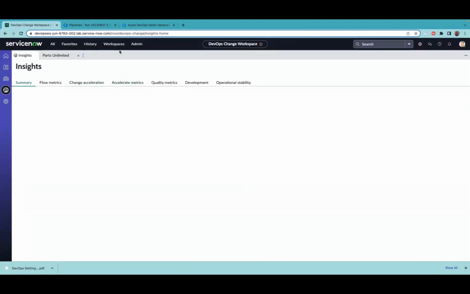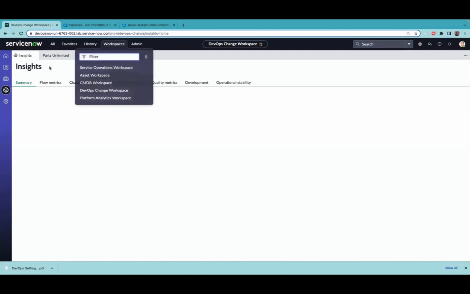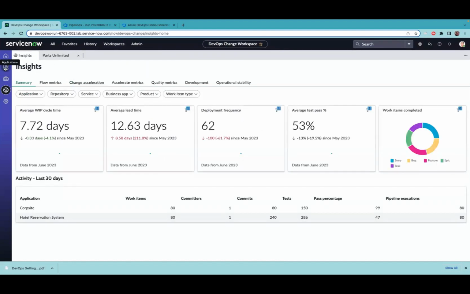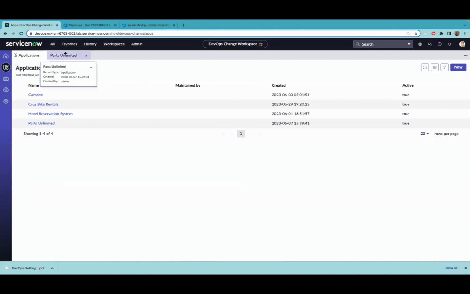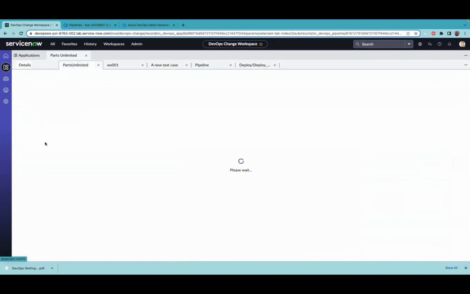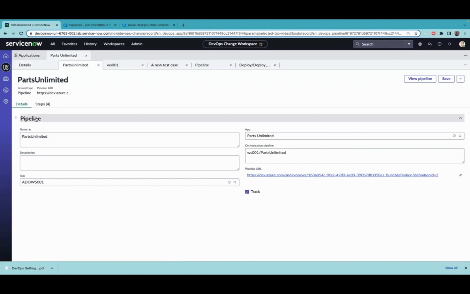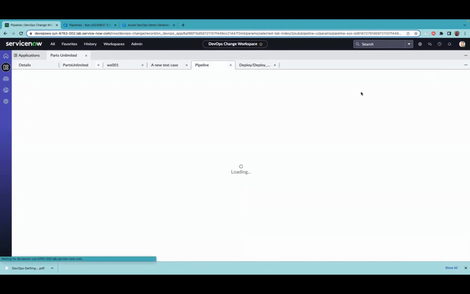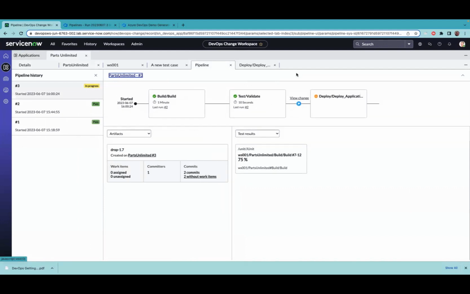Okay, there's my back to my workspace. Let's go to my application. It's this one here, right? Okay. Let's go to the Parts Unlimited application, the pipeline. And then we can view the pipeline by clicking on the View Pipeline button. Okay, there we see our new pipeline.